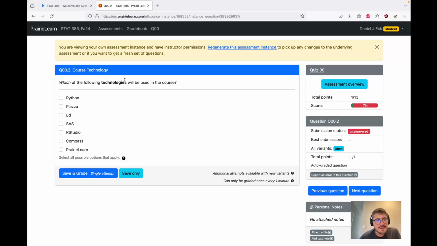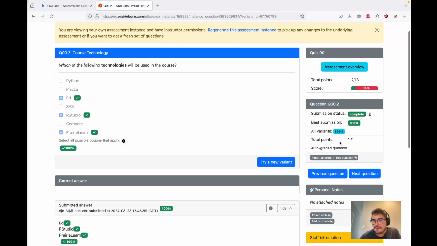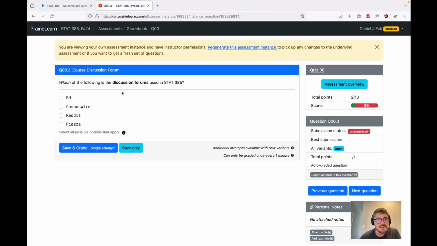Which of the following technologies will be used in the course? Python, no. Piazza, no. Ed, that's our discussion forum. RStudio. Prairie Learn. Compass, no. I think we use Canvas, right, for emails? Okay. Got it. Nice. Next question. Which of the following is the discussion forums used in this class?